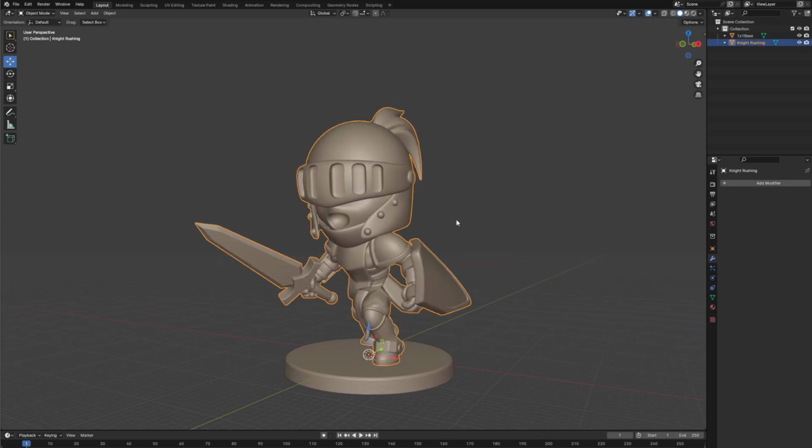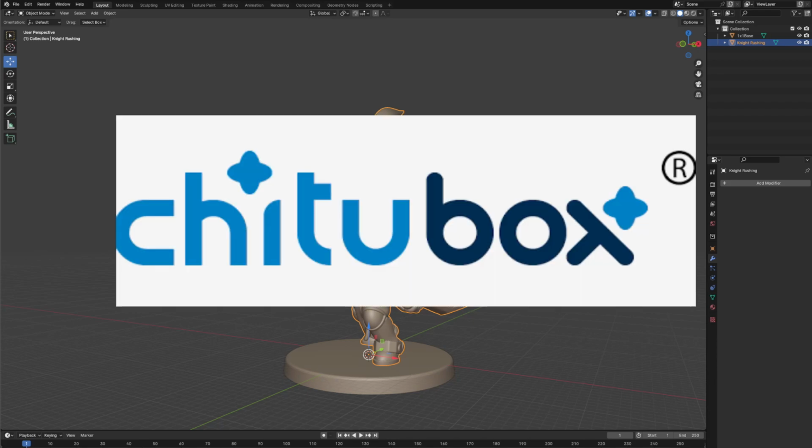And then we're going to want to export it into your slicer of choice. The slicer that I use is Chitubox. It's free and it's what I've been using forever. So that's just the one I use.